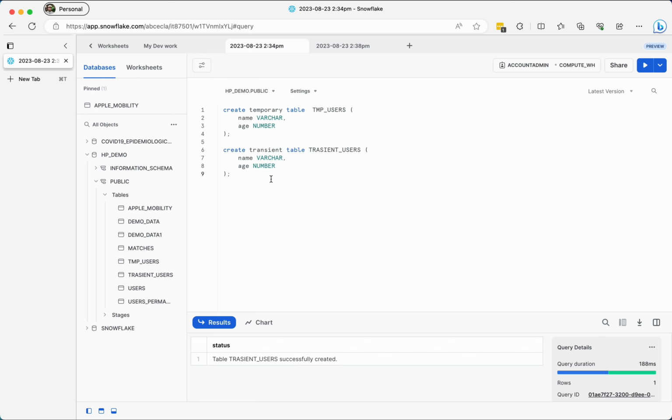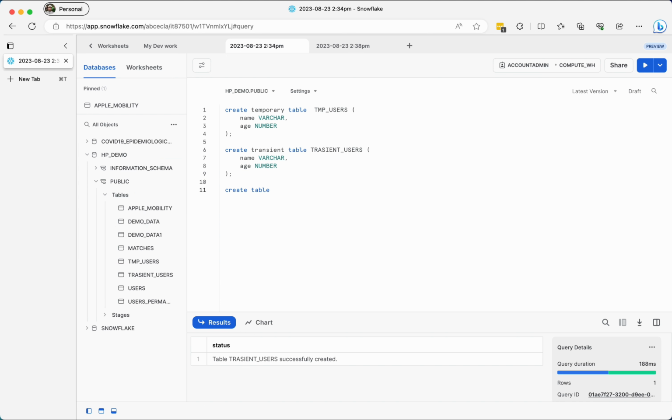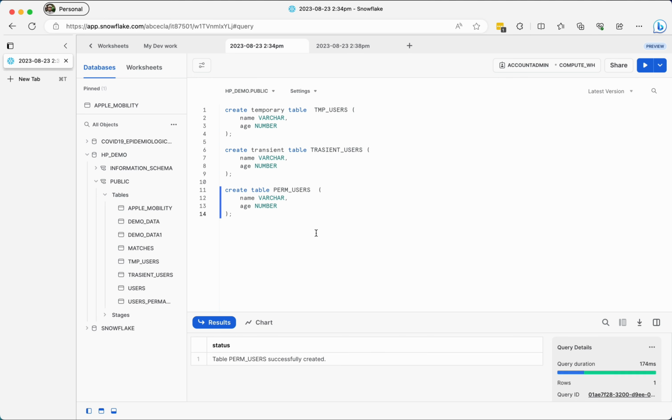Now the third table is the normal table. This is the permanent table which you can create, and it has the maximum retention period available, and the fail-safe period is also available for this table. To create a permanent table, you do not need to mention temporary or transient or any other keyword here. You can just write it like this, permanent users. And I'll just copy it, and I'll show you the information for all of these three. Now all three tables are created.